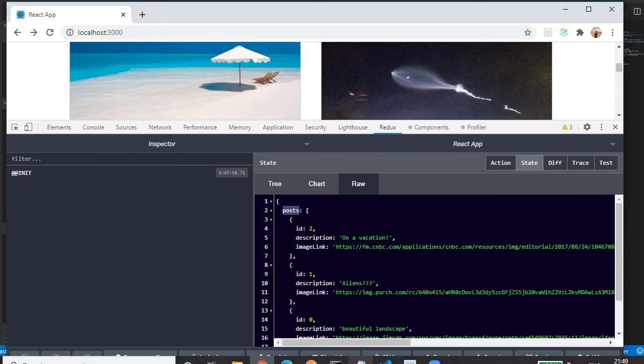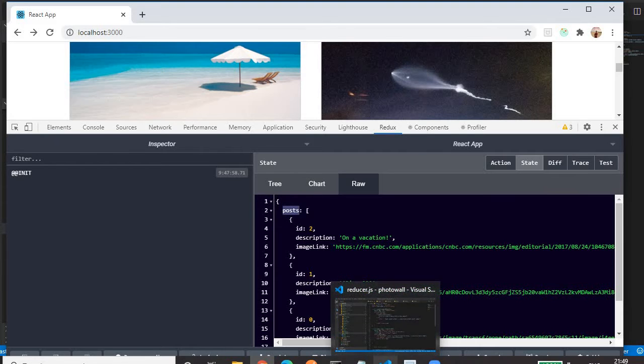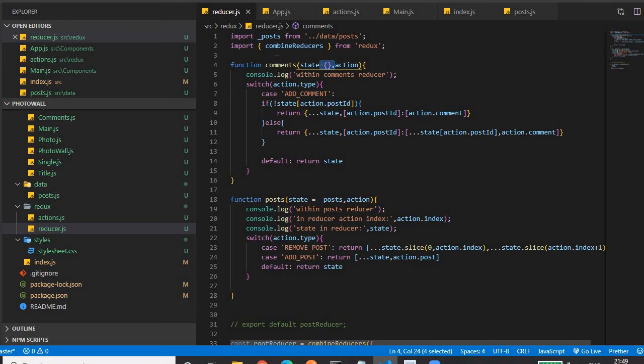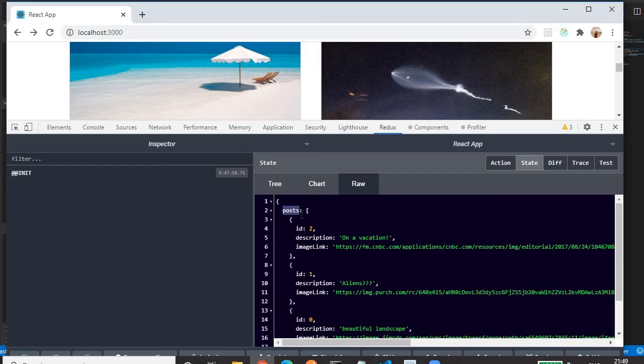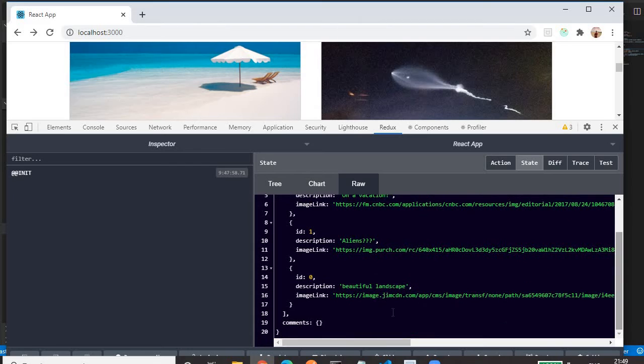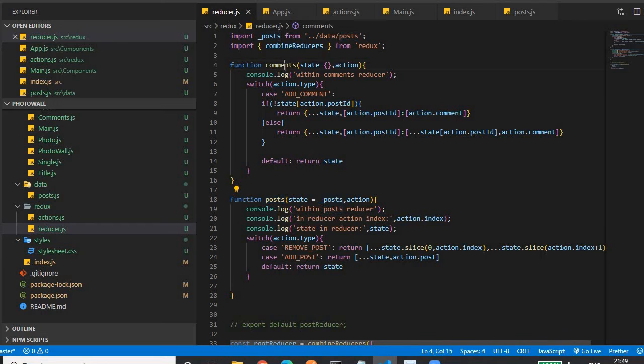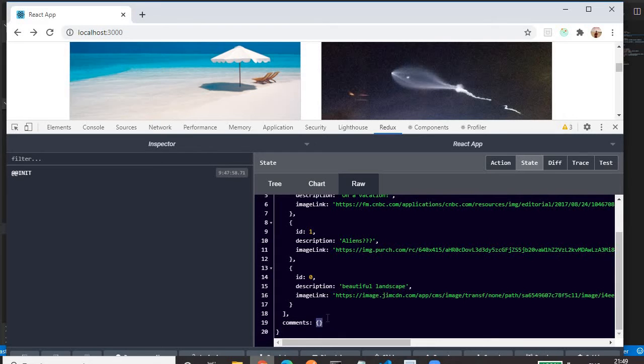This is a state which is named on the basis of the reducer. Whatever name we provide here, the same name will be reflected there. If we write post reducer, it will also reflect as post reducer. So this is the post state, which is an array of objects, the hard-coded objects that we have provided. Then the comment state, which is an empty object, because for the comment reducer on page load we have provided an empty object. So now we have the state in the store.